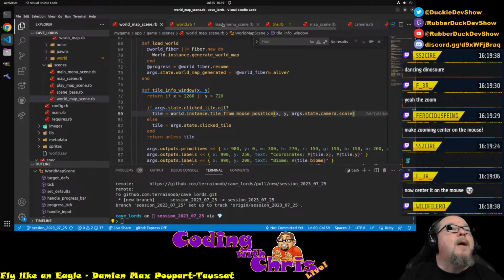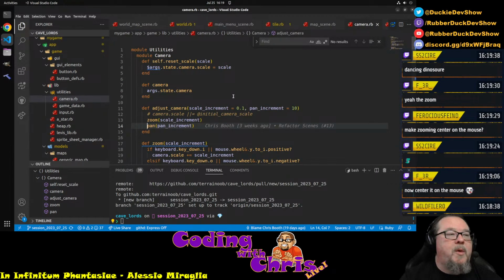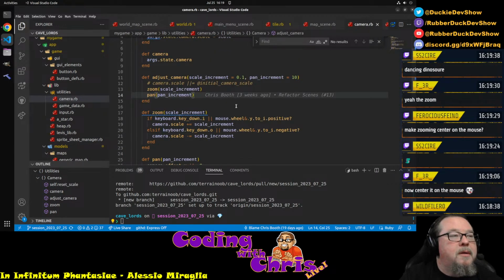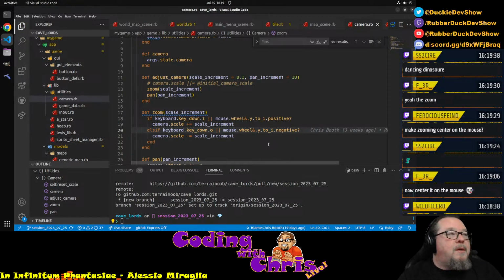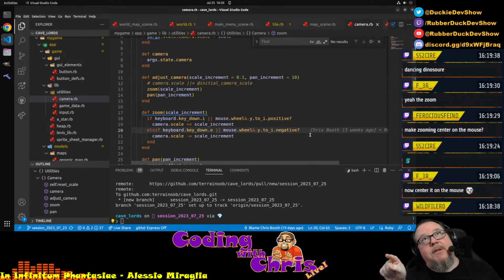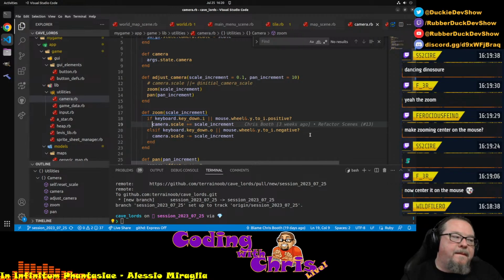Dancing dinosaur. All right, so that would be in the camera. When I adjust the camera, I have a zoom thing and a pan thing. The zoom thing is where we want to go. So if I want to zoom to the mouse, which makes sense, I like the suggestion, I need to... If my mouse is over here, I want to zoom that. So do I need to offset the... I don't have a good concept of how to do that in my little old head.